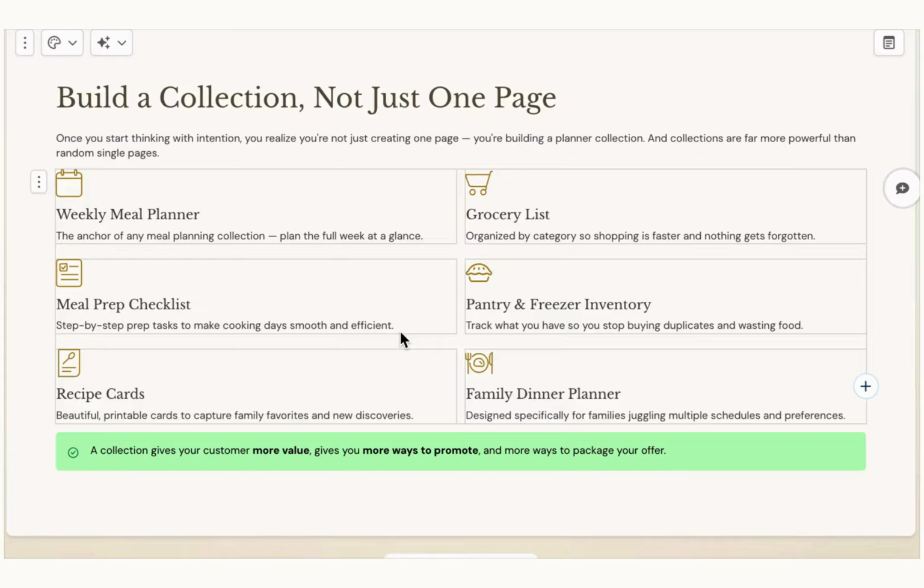A meal prep checklist, which is a step-by-step task list to make cooking days smoother and more efficient. A pantry and a freezer inventory. This is going to help you track what you already have to keep you from buying duplicates. A recipe card. These are beautiful printable cards that you can use to put down new recipes or recipes that have been handed down from generation to generation.